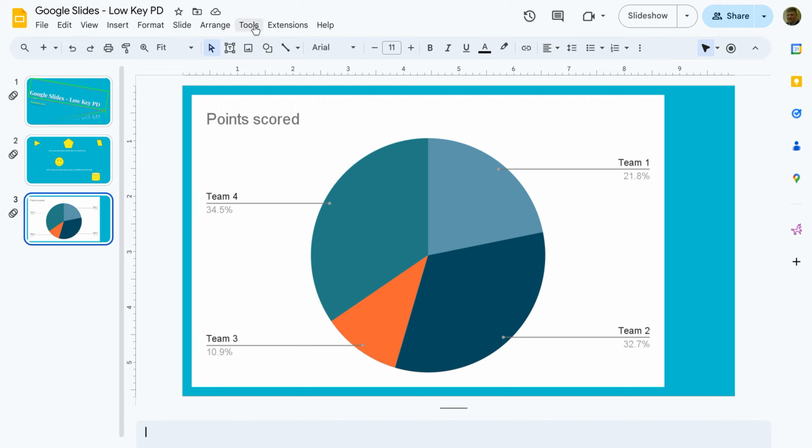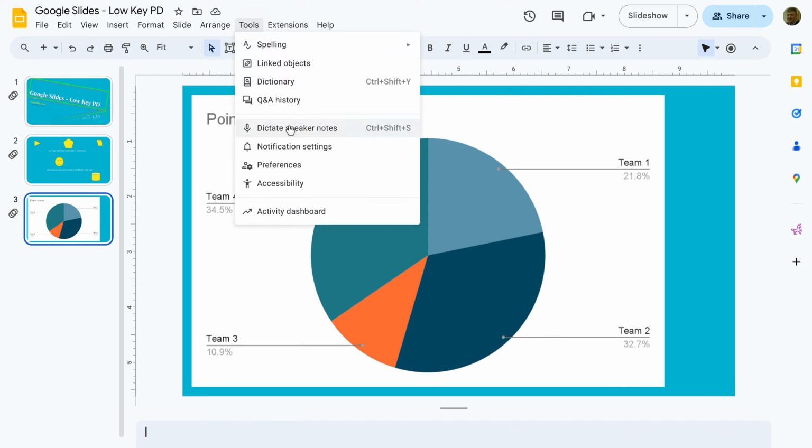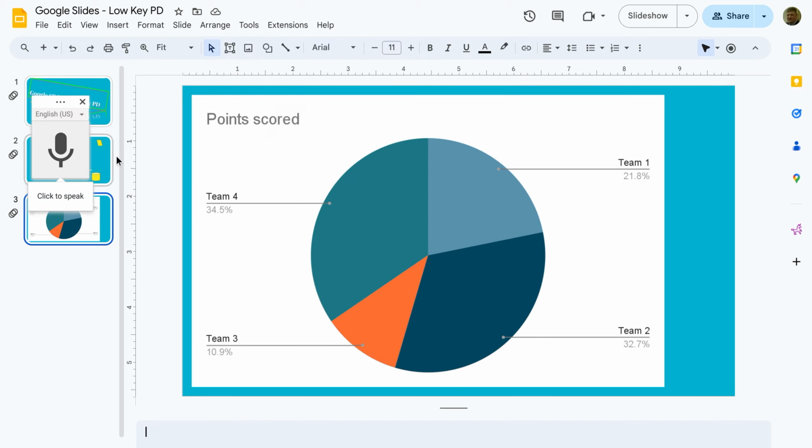So if I go to Tools, and I go to Dictate Speaker Notes, the little voice typing toggle over here becomes available, and you can click on it to speak, and when I do this it will automatically add what I say to the box at the bottom for speaker notes. So watch as I provide an example.